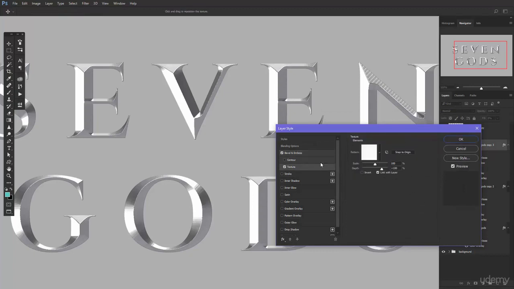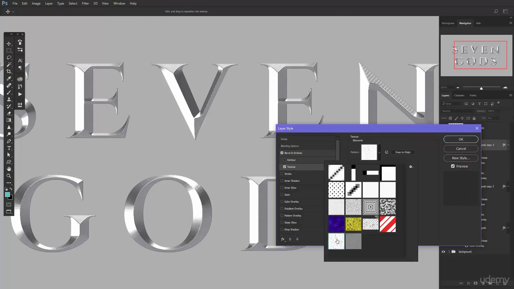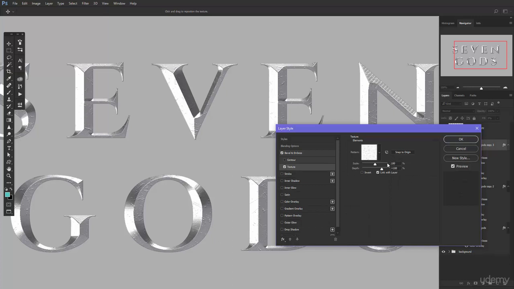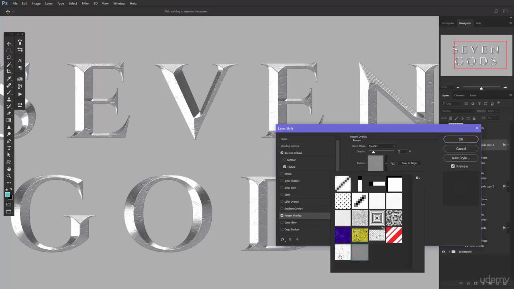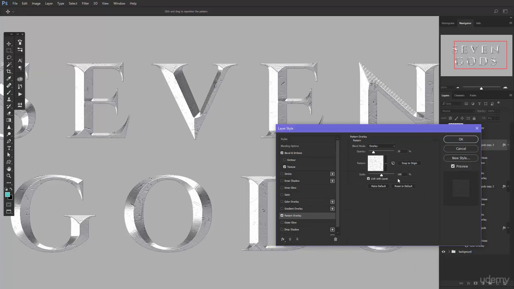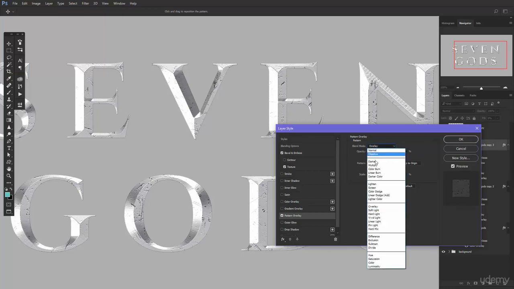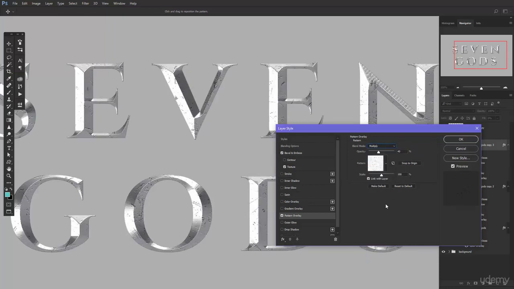Go to Texture and choose this one from the pattern picker. Adjust the scale and depth to your liking, and then check Invert. This will give it a scratched metal effect. Lastly, add a pattern overlay. Choose the same texture, increase the opacity to 40%, and change the blending mode to multiply. That adds another layer of scratch effect.